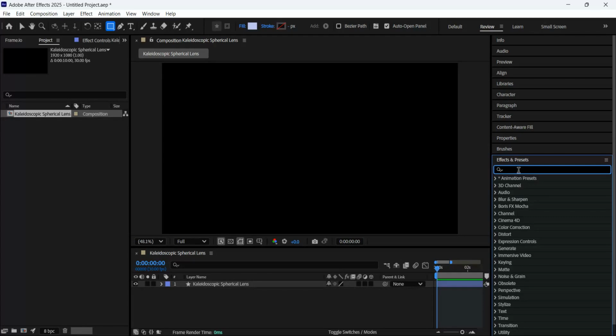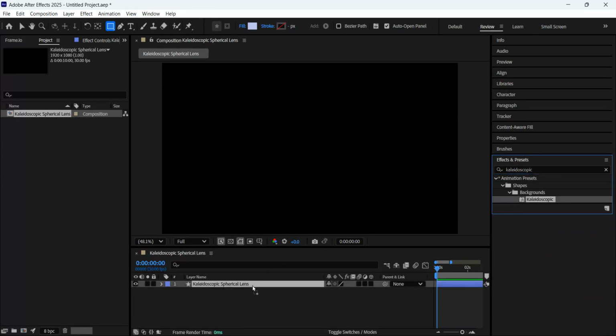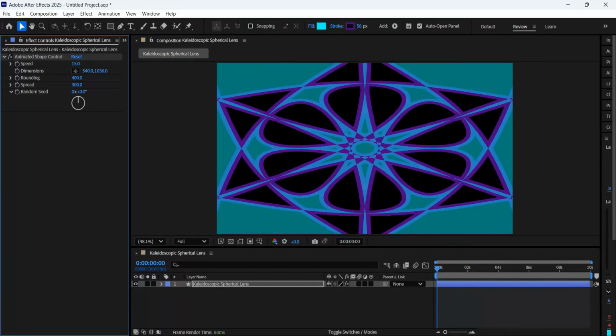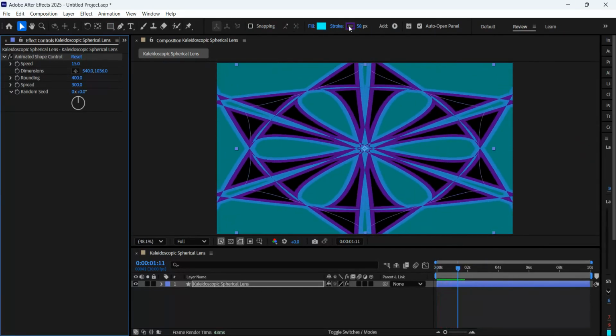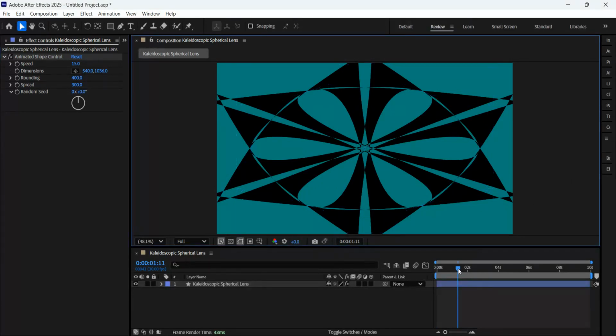Go to Effects and search for Kaleidoscopic. Let's drag it on there. This effect is already pretty cool. I'm not going to make a stroke right now. We don't need a stroke. Okay, that's good.